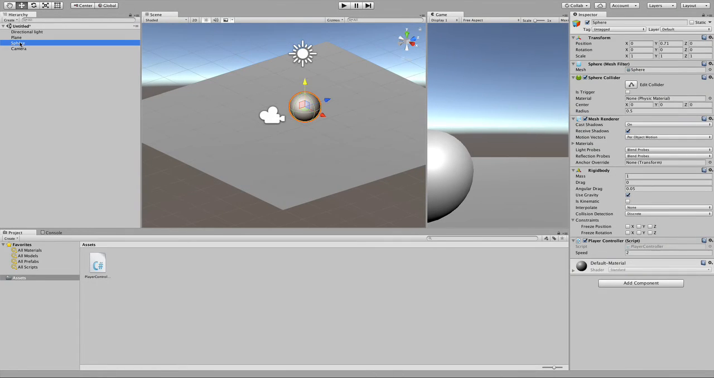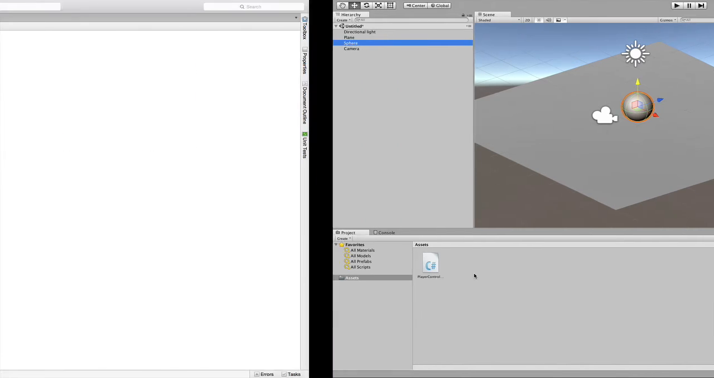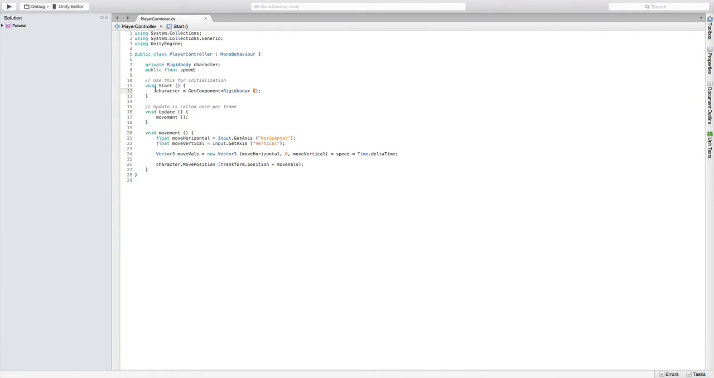Now if we go back into our sphere, it'll pop back up here again. So that's just a little detail. If you ever change the name of a script, you have to change its class as well to match the name, or else it's going to give huge red flags.